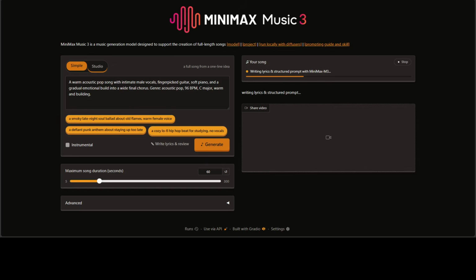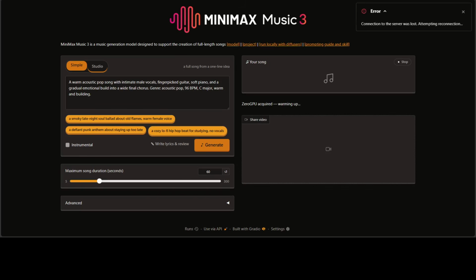So I have just clicked on generate. It is writing the lyrics and structured prompt with MiniMax M3. So let's wait for it to come back, and you can see that I have specified the genre as acoustic pop, C major, some warm and building, and few other tidbits. At the moment, I am in this simple one.